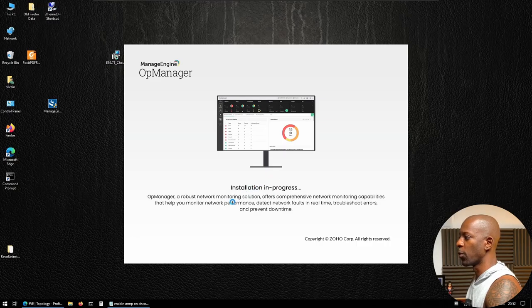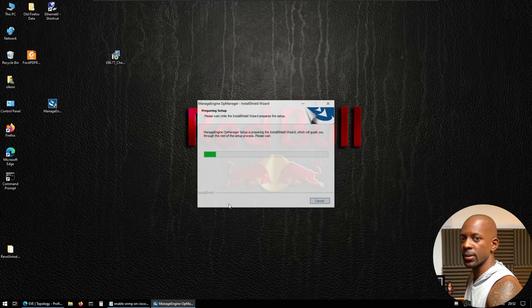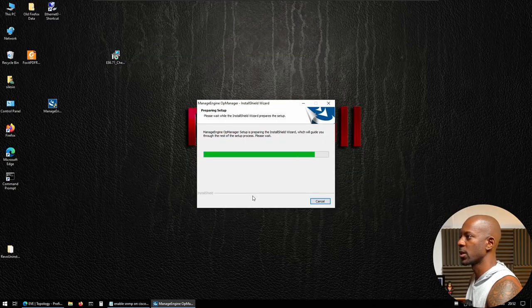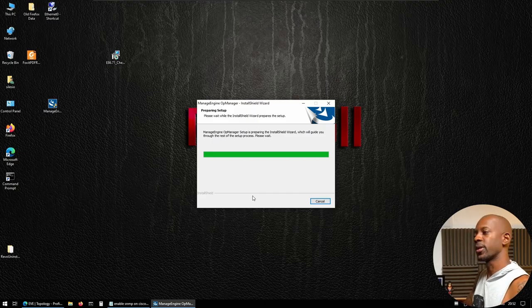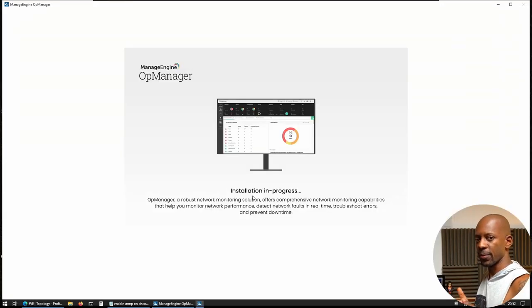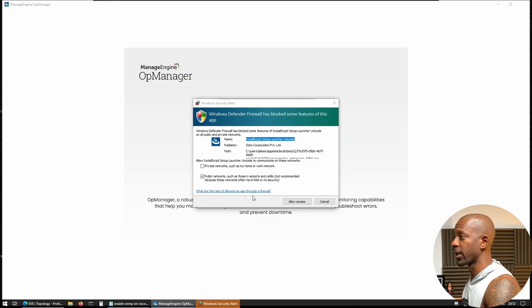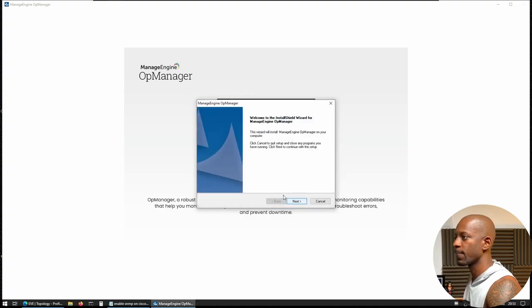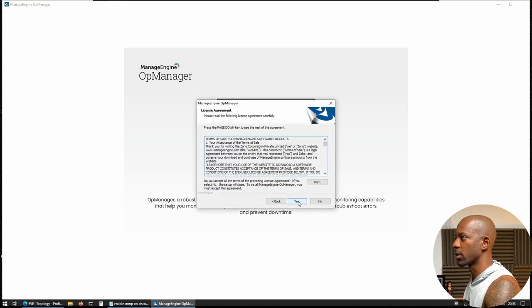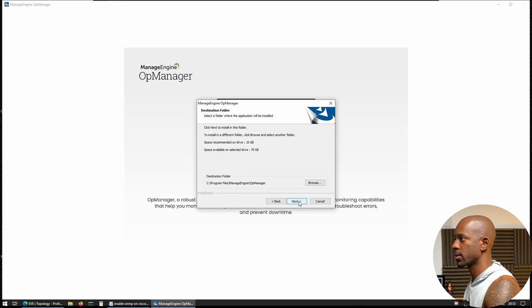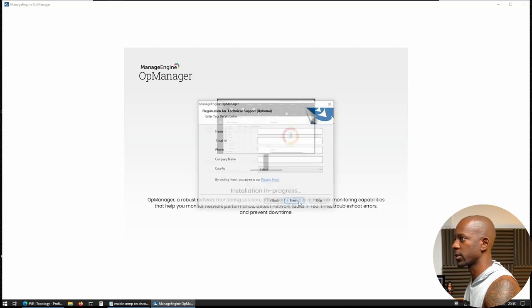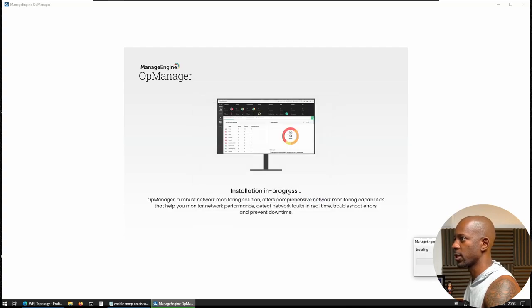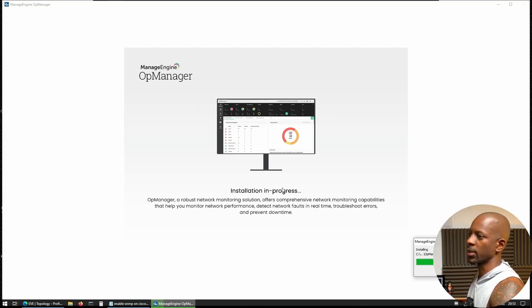And meanwhile, we're going to start preparing the network devices so that OpManager can manage them through SNMP. Okay, a couple of things that we have to adjust here. So we're going to allow this to pass on the Windows firewall. And we're going to click on next. Yes, yes, confirm. Those are the ports. Just skip these and it will begin the installation process.